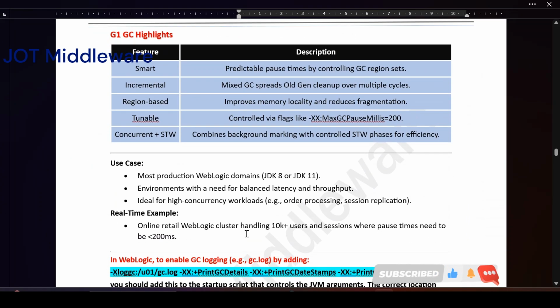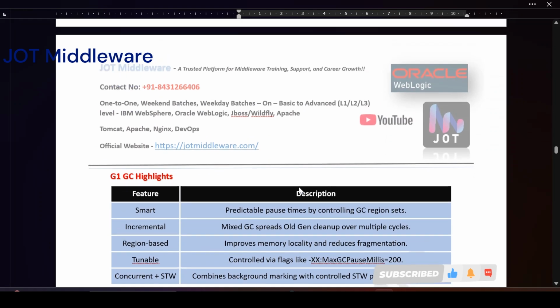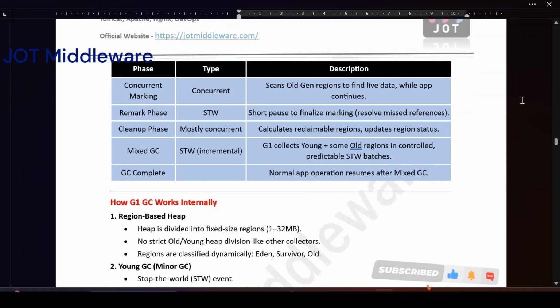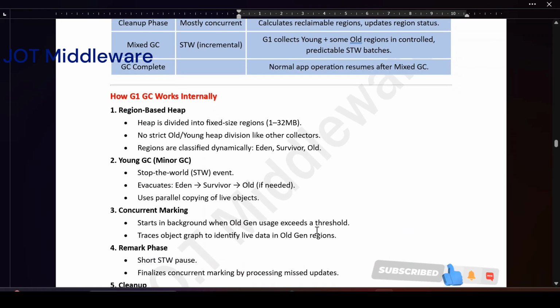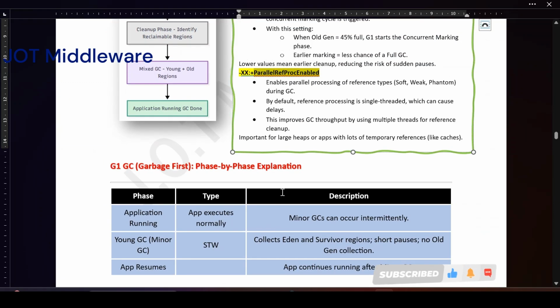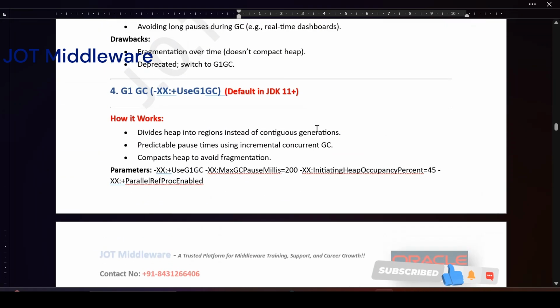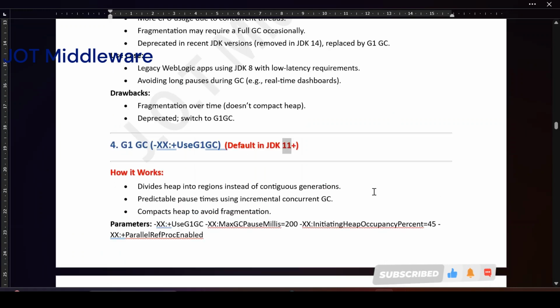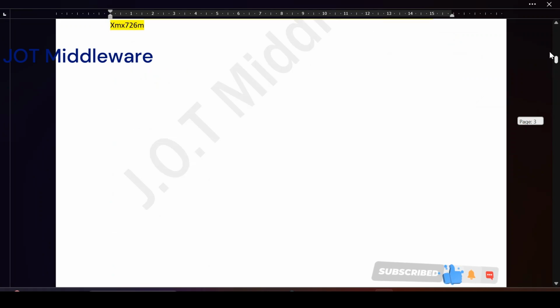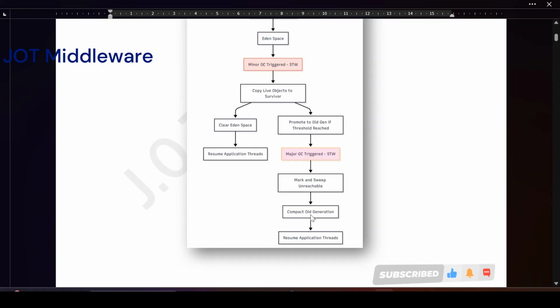So let us start with applying Xms and Xmx along with a GC policy. We'll start with serial GC, parallel GC, then we'll go with concurrent mark and sweep on the 12.2.1.4 version of WebLogic. And yes, G1 GC is the default in JDK 11 and later versions. So we'll first see serial GC, then parallel GC.